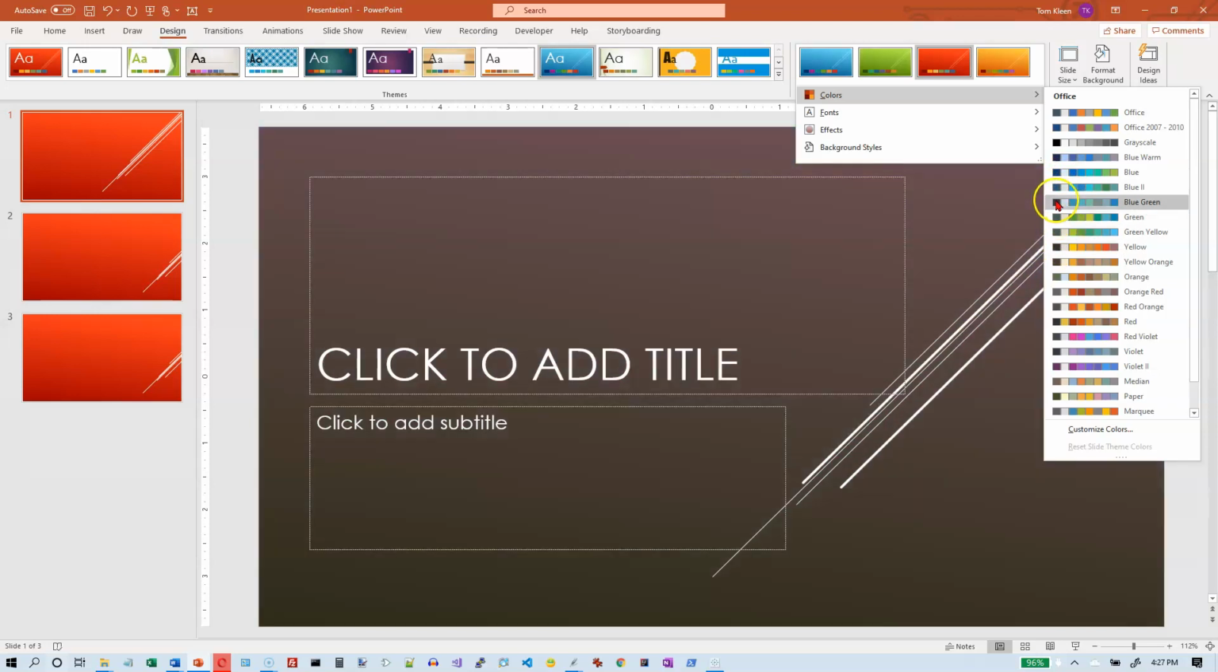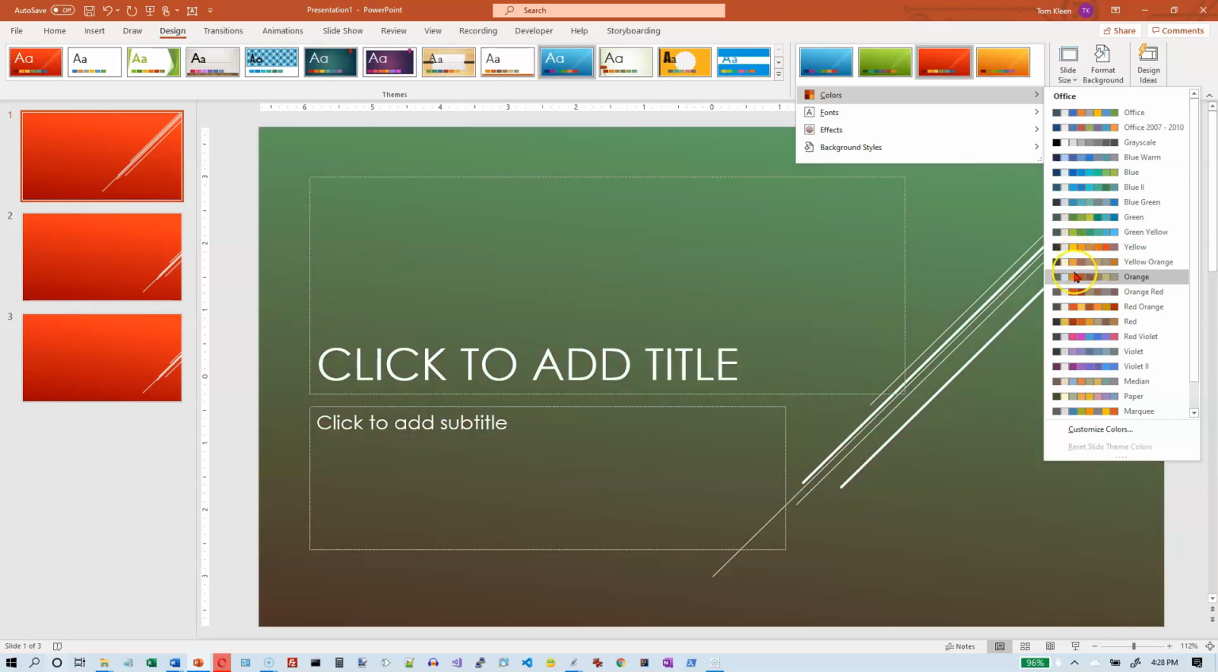So each one of these palettes comes with 8 colors, and it's really hard to know what all of the colors look like until you actually find them pop up on some of the things that you're putting in your slides. So if you pause the mouse, you'll get a look at what the background is going to look like on any one of these given choices.